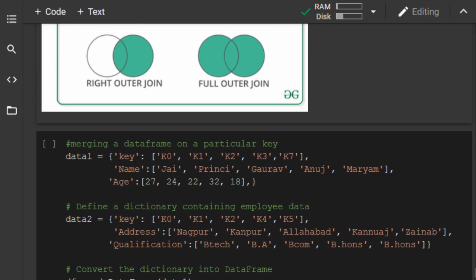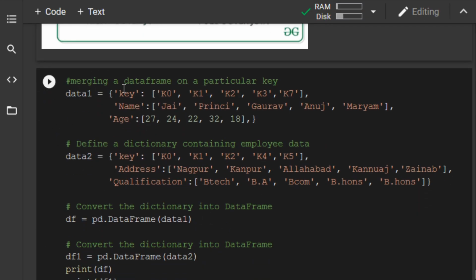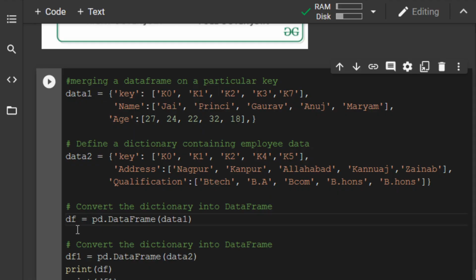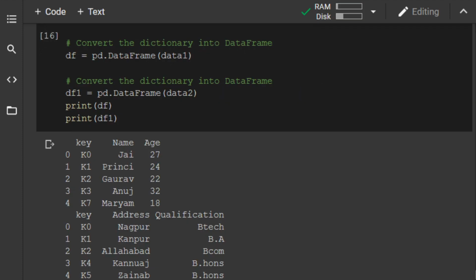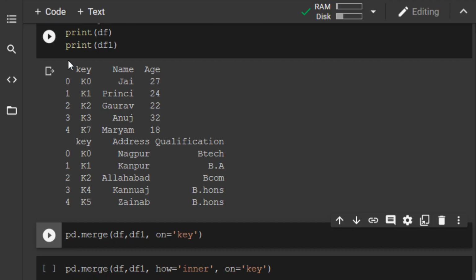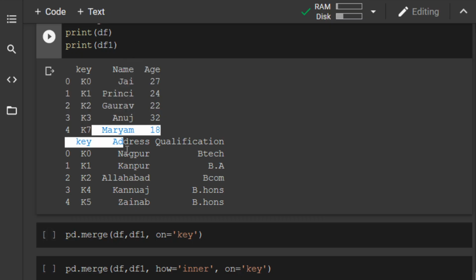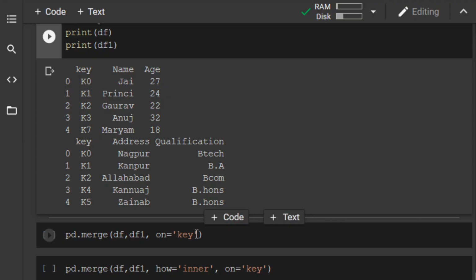So here I have created these two different dictionaries, the first DF and the second DF. Let me print this so that you see what it looks like. You can see we have key, name, and age, and we have key 0, 1, 2, 3, and 7 here, and we also have name, we have age. And for the second data frame, we have key 0, 1, 2, 4, and 5. We have address and we have qualification.